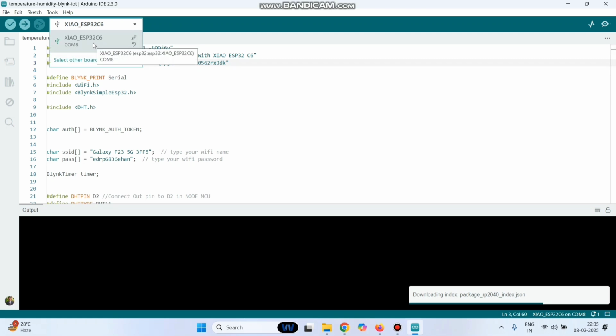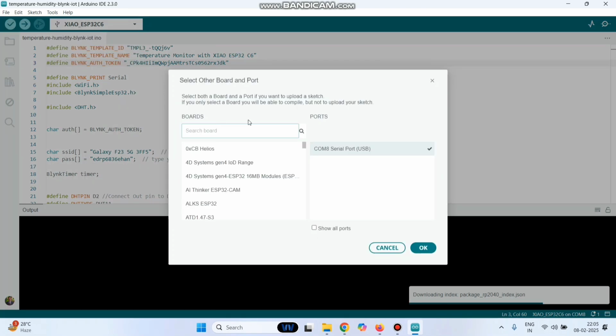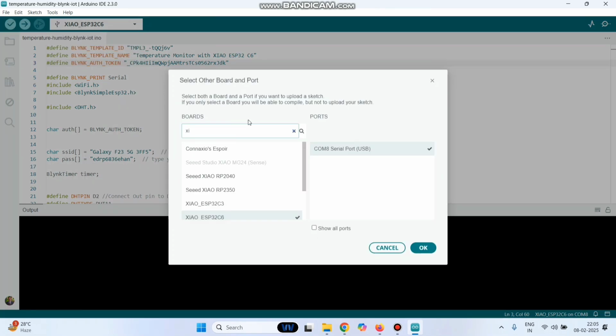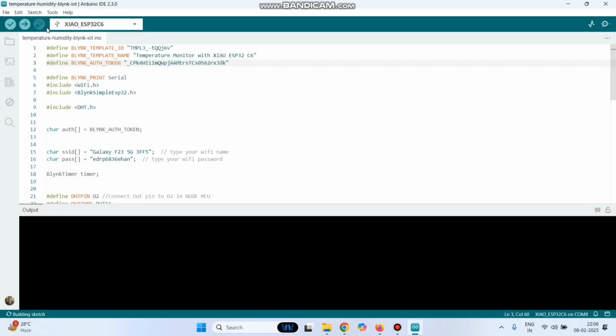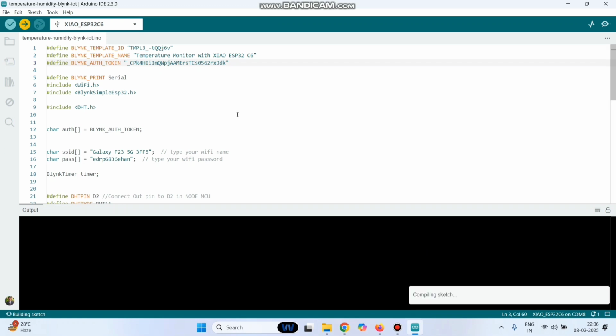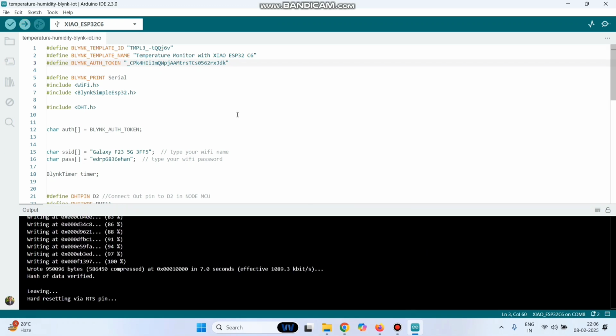If you want to change the board, click this select other boards and port. So here search for the board XIAO ESP32-C6. So select the board, click OK. Now click this upload button and upload the program. Now the program is successfully uploaded to the XIAO ESP32-C6 board.